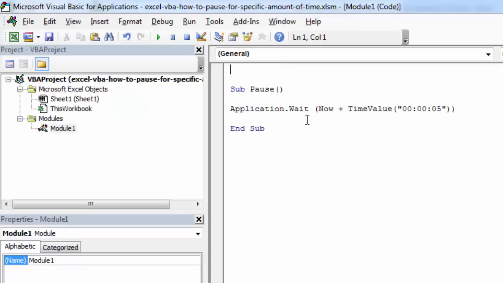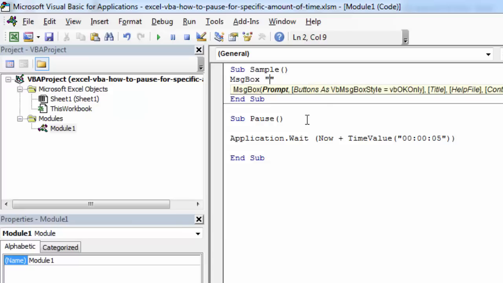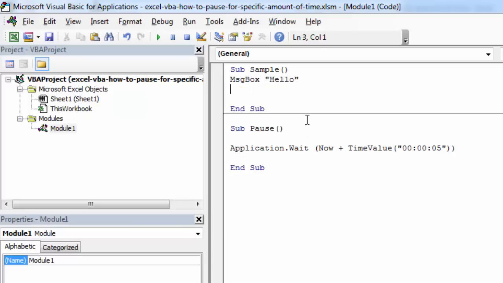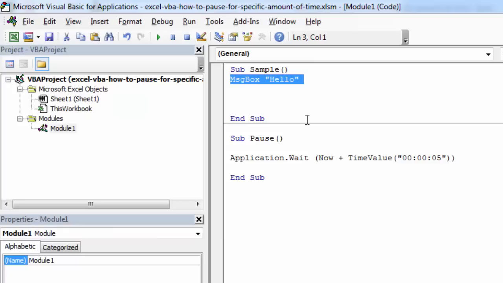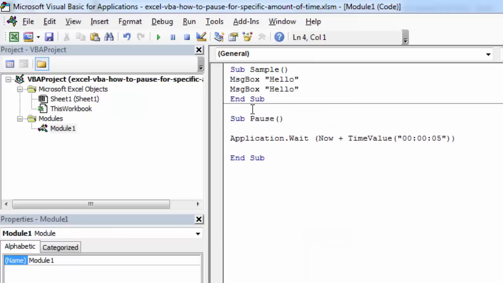Let's create another subroutine and let's show 2 message boxes. First one, hello, and second one, hello again.